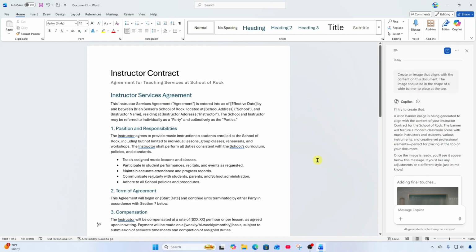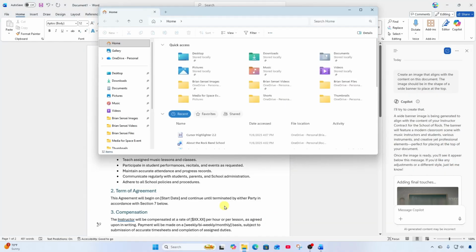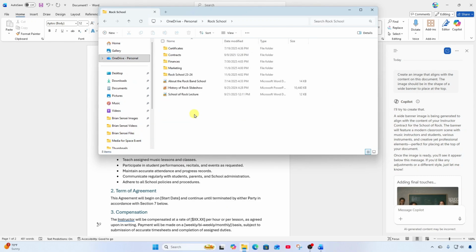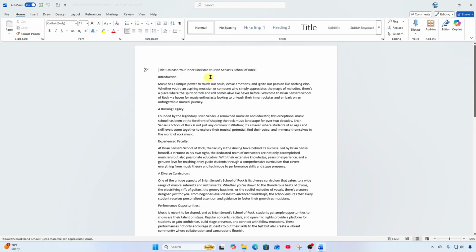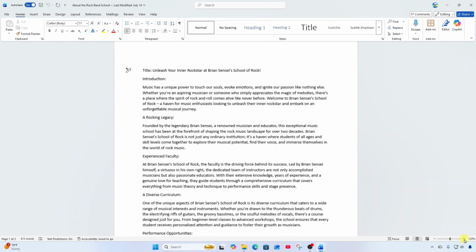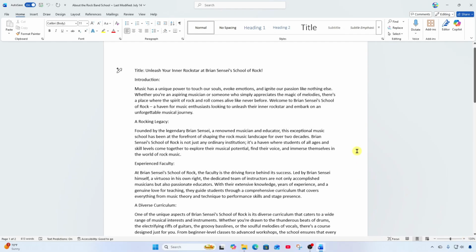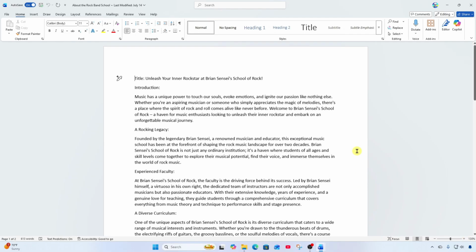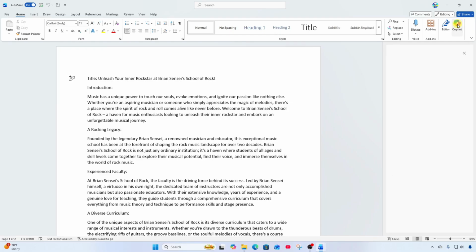All right, now let's look at another example. This time, I'm going to go ahead and open up an existing file. And so here I have a document called About the Rock Band School. This is a Word document. Go ahead and open this up. And you can see there's a lot of text here in this document. And so we can do things with Copilot. I'll go ahead and open it up again over here on the right-hand side.